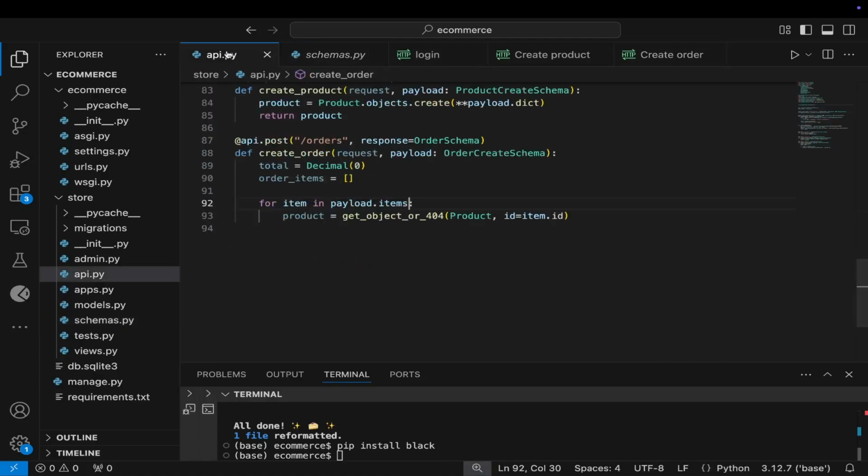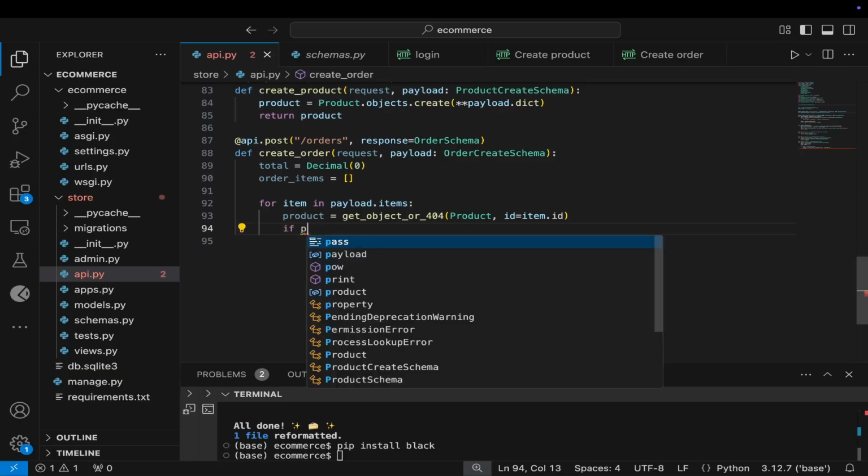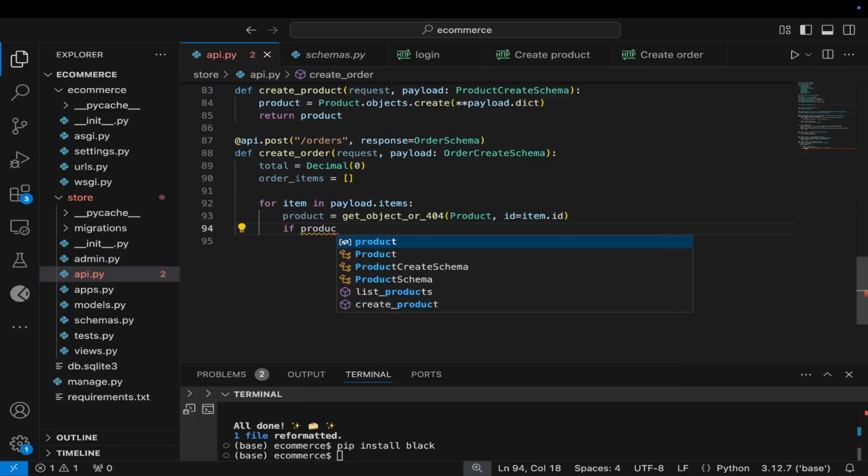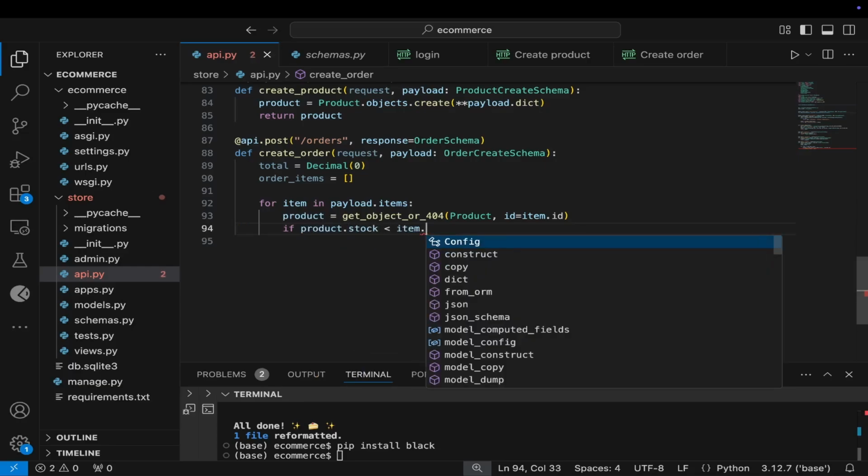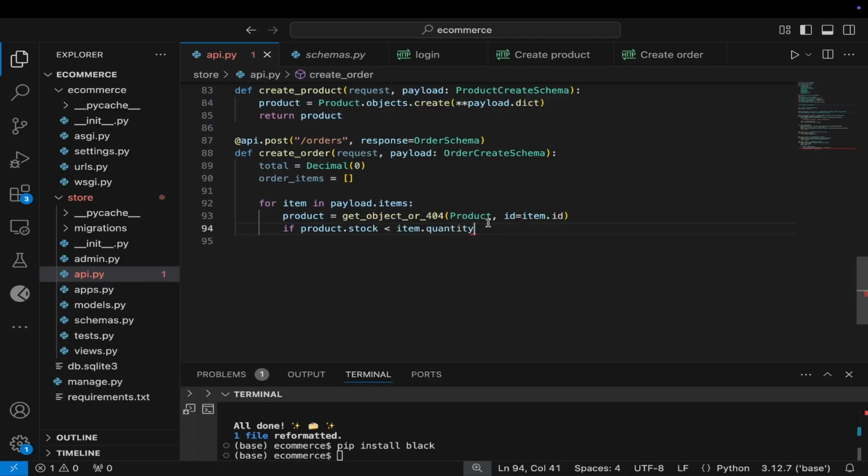So let's get back to the API. So payload.items, we pick every item from payload.items and then check if that product actually exists. If it doesn't exist, we return a 404. If it exists, then we go ahead and confirm if the stock is available by saying if product.stock is less than item.quantity. Okay, in other words, what you want is more than what is available.